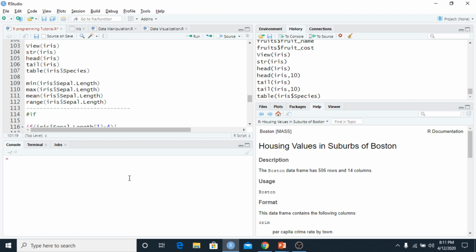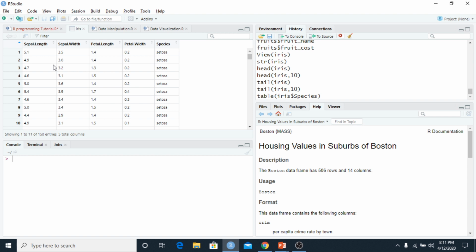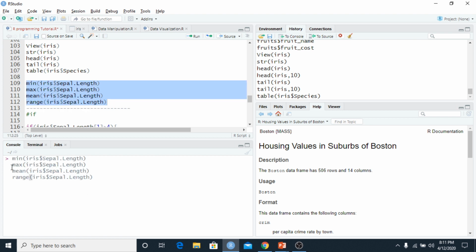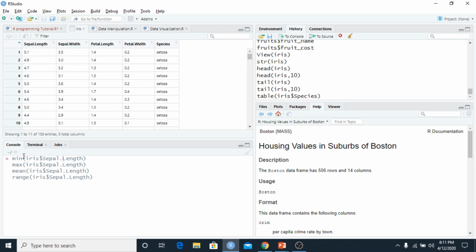Now let's go ahead and work with some inbuilt functions. So we've got min, max, and mean. Now if I want to find out the minimum value, maximum value, mean value, and the range of sepal length, then I can go ahead and use all of these functions over here. So min, inside this I am passing in sepal length. This would give me the minimum value of sepal length column. Similarly, inside max I am passing in sepal length. That will give me the maximum value. Inside mean I am passing in iris dollar sepal length. That will give me the mean, and the range function will give me the range.